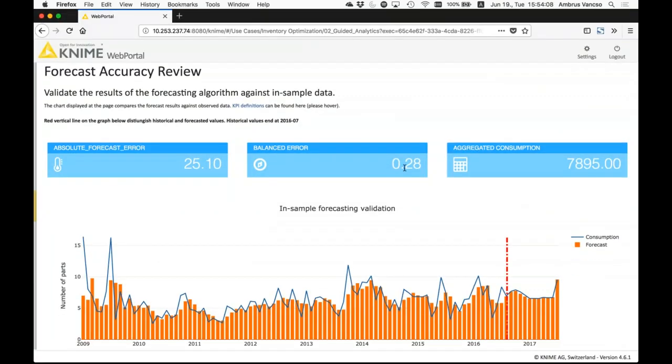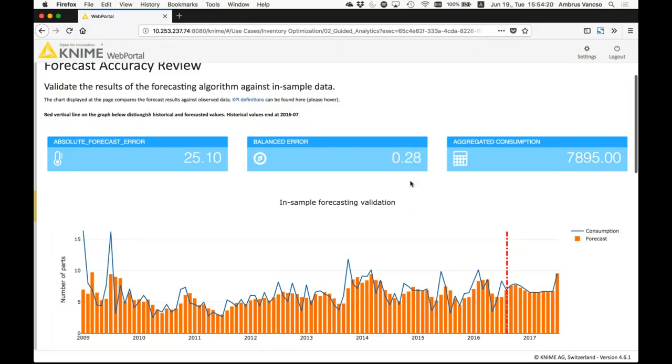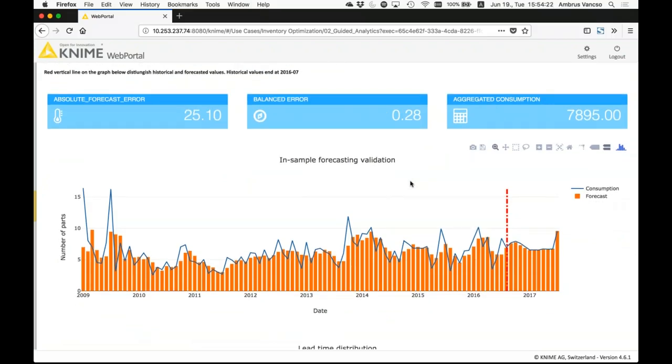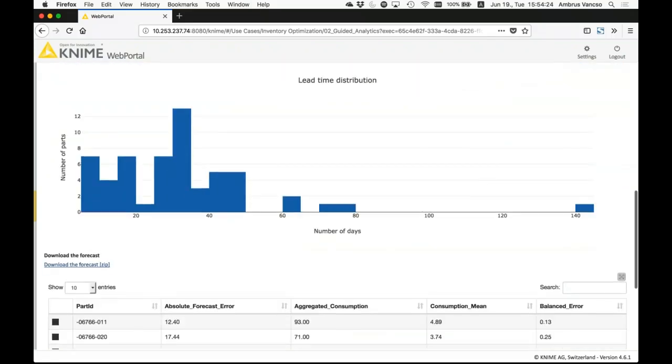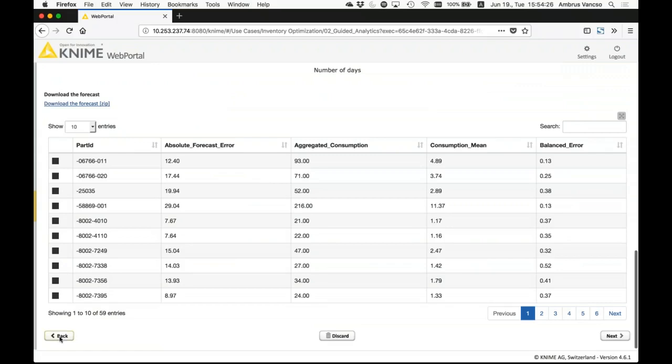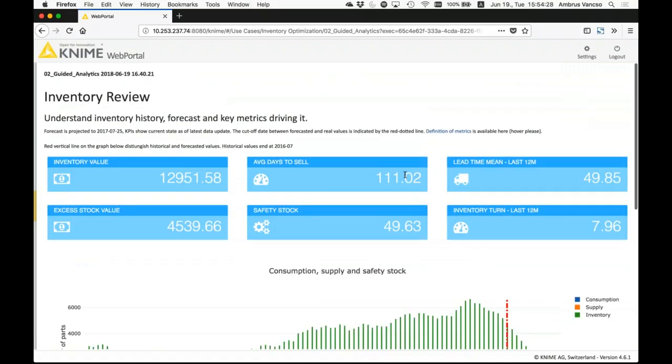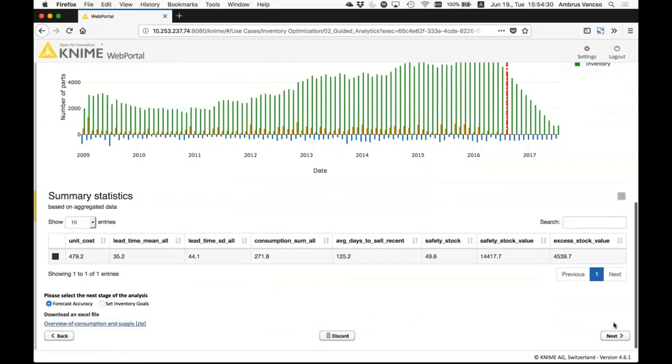Okay, balanced error. So basically you could say this is 28%. What it means is that our overall accuracy is around 72, right? Which is, I think, something we were fairly happy with. It took a while to get there, but we were fairly happy with this accuracy.